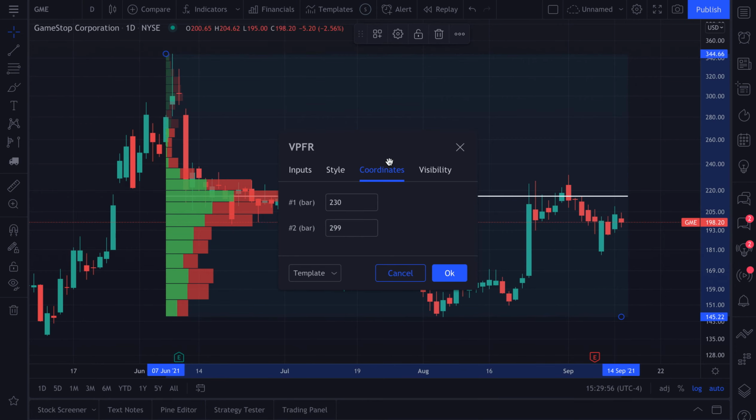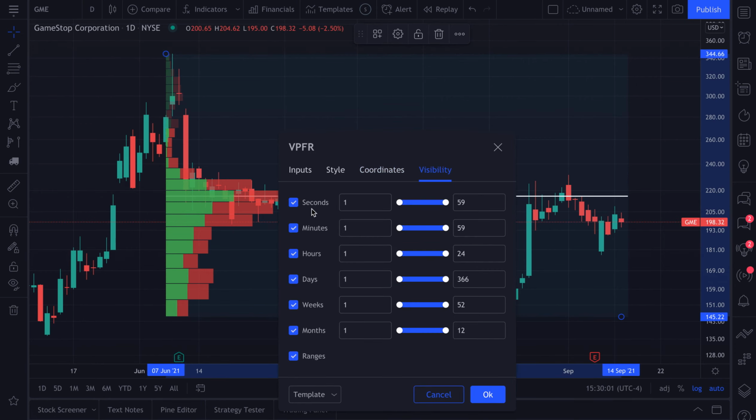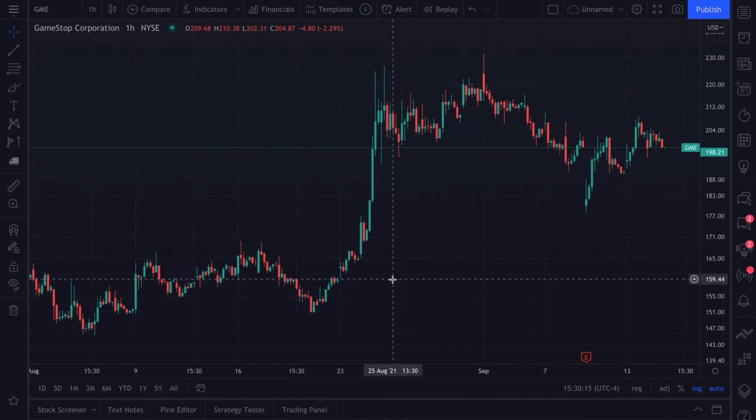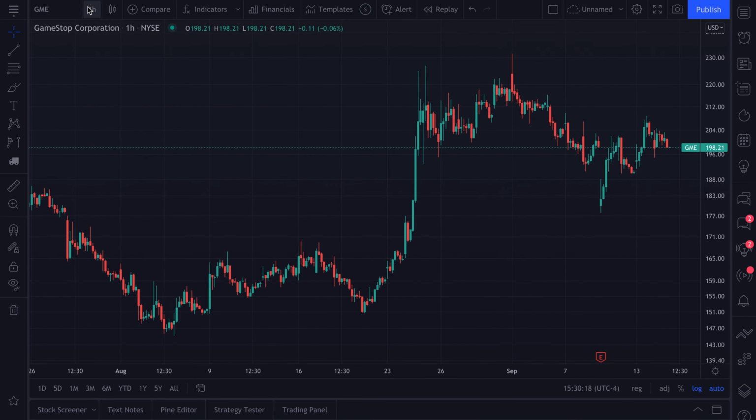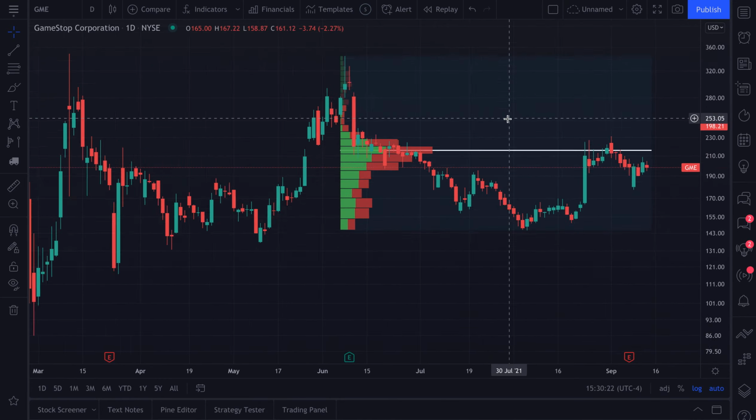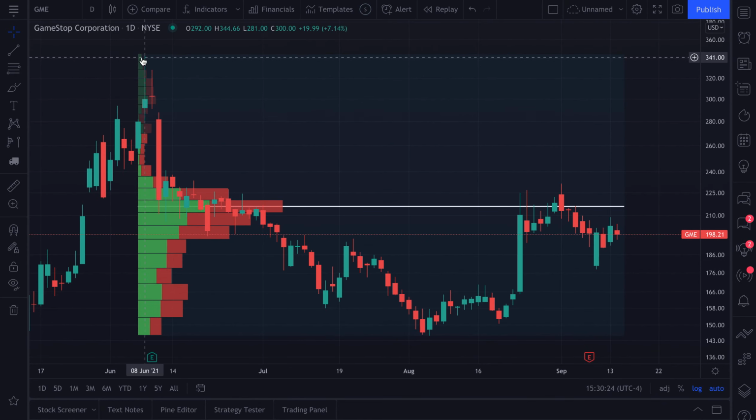We're going to double click. And what we're going to do next is go to visibility. And this is where you can see the visibility depending on your time frame. So if you want to see this on a daily chart, keep this box checked. If you don't want to see it on an hourly chart, well, watch this. We go to 1 hour, it's gone. It's because we turned it off in visibility. Let's go back to daily, and here it is. So it will show up on a daily chart, but not on an hourly chart.